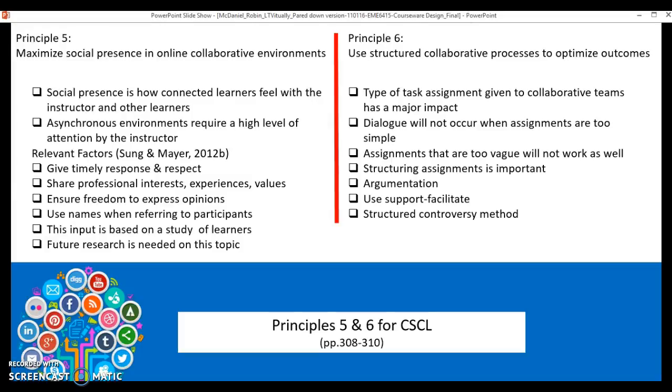In Principle 5, maximizing social presence in the online collaborative environment, social presence is how connected learners feel with the instructor and other learners. Asynchronous environments require a high level of attention by the instructor to acquire and retain a social presence. Factors that help online students connect include giving timely response to online posts, along with respect for time and effort invested by the student, also sharing professional interests and experiences as well as beliefs and values that are course related. Ensure an open venue where people are free to express opinions and use names when referring to participants.